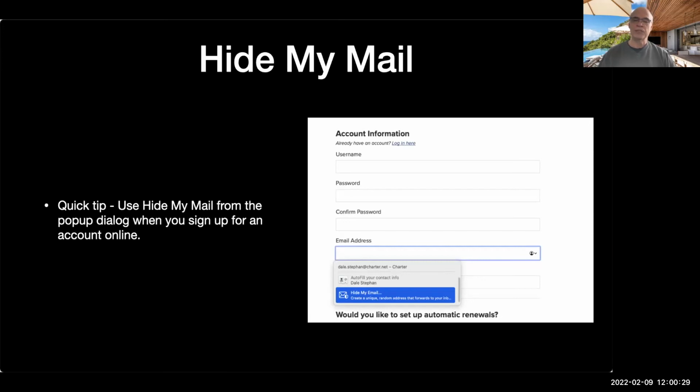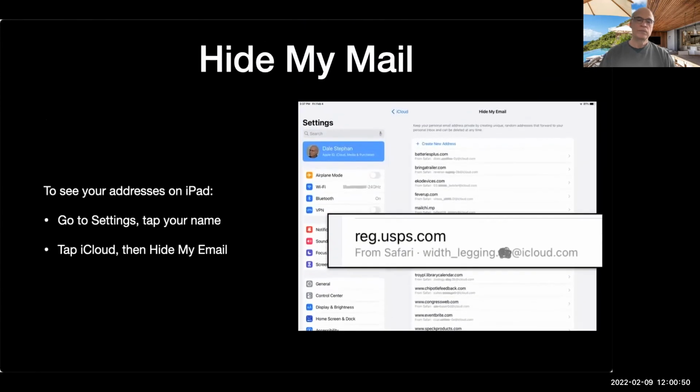Newsletters and advertisements will come to your regular email inbox, and replies you send will use the same unique address. Here's a quick tip. When you're signing up for an account, look for the Hide My Email feature in the pop-up dialog box. It's very easy to use. Later, you can delete the address at any time. It's free to use and your devices keep track of all the Hide My Email addresses. Here's an example I use for the post office.